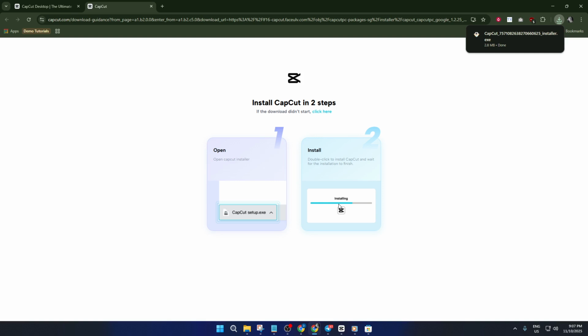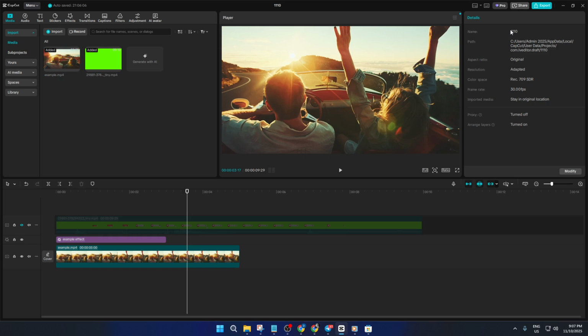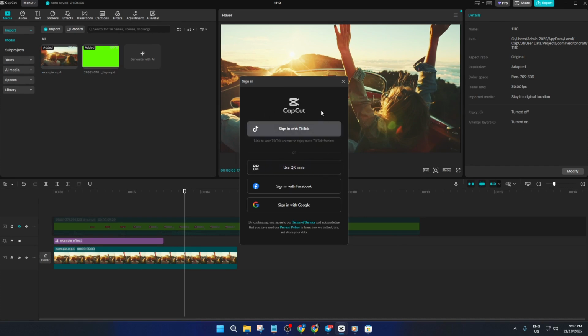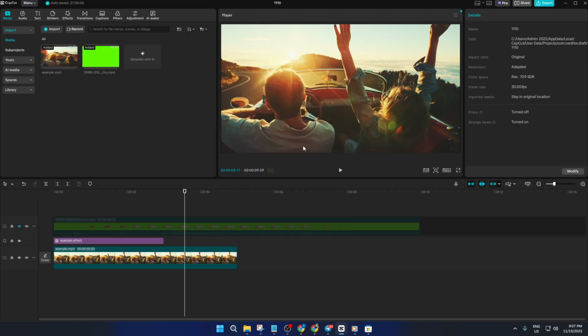Pretty straightforward, right? No matter which method you choose, you'll be ready to start editing videos with powerful CapCut Pro tools in minutes. If you ever get stuck, just remember to double-check your internet connection or restart the installer. Most hiccups resolve themselves with a simple refresh. I hope this helped you get CapCut Pro up and running on your PC.